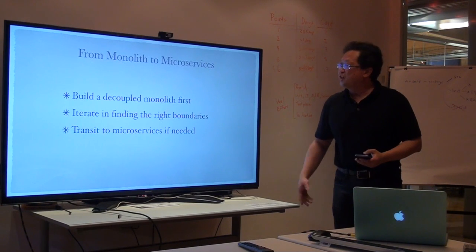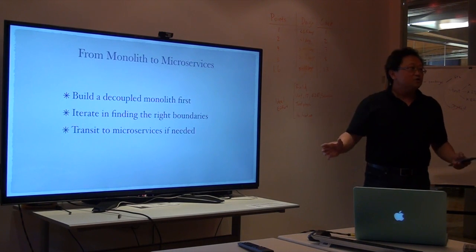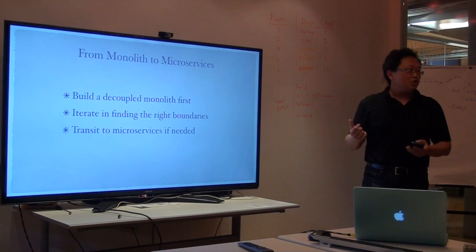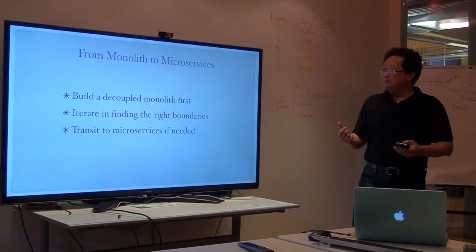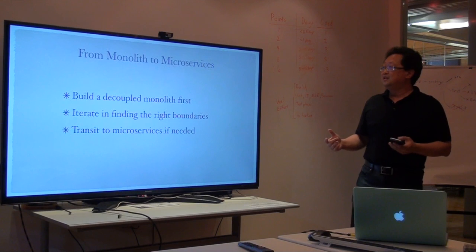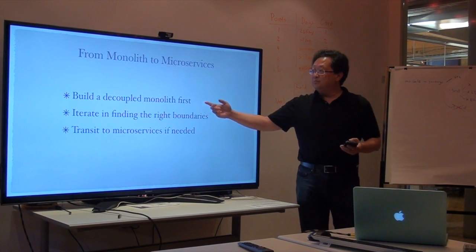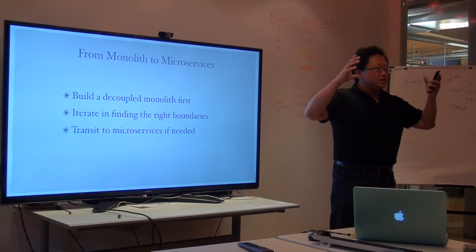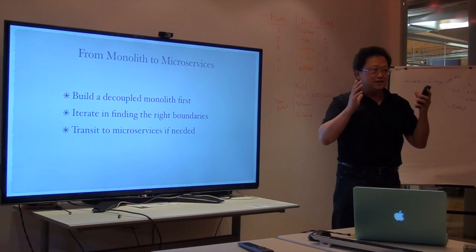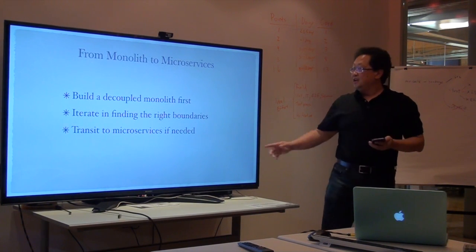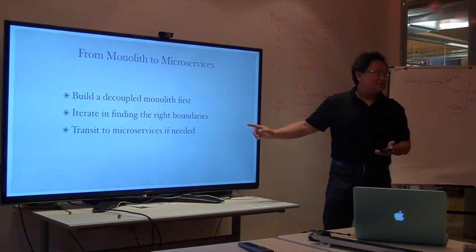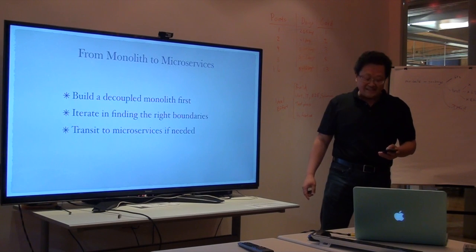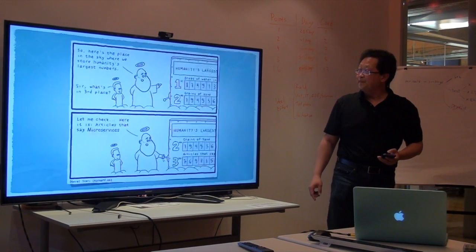Okay, so far I haven't talked about microservice, and I promise the next slide is going to talk about microservice. But it takes some steps. First of all, we build a decoupled monolith first. So we have a big monolith. Now we understand the business function. We try to break it up a little better, and then we find the right boundaries. Then we transition into microservices if needed.